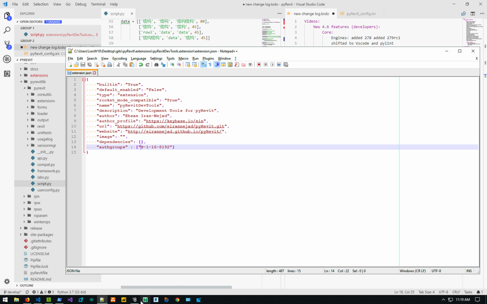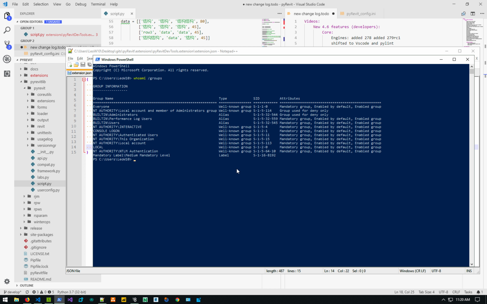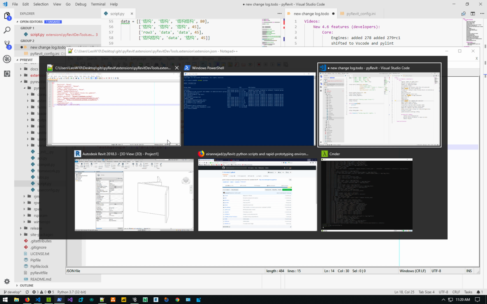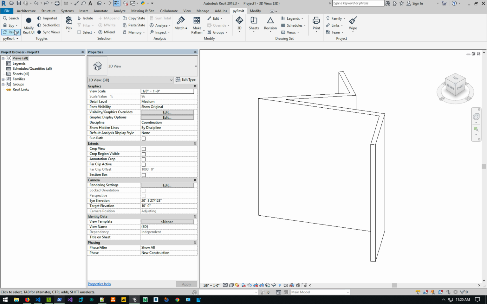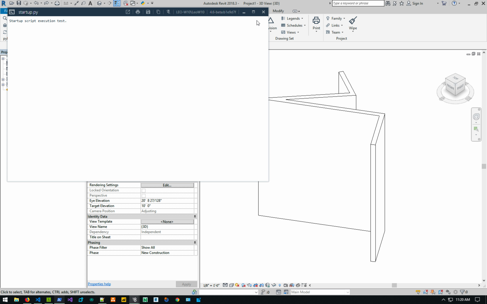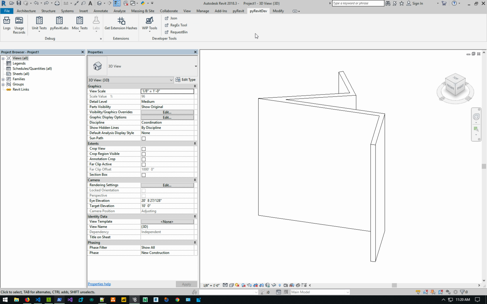Because I'm part of that group, let's see, is this the user? Let's try something else. Okay, yeah, that's something to do with an SID, the way we copied it. So now it loads because I'm part of that security group.